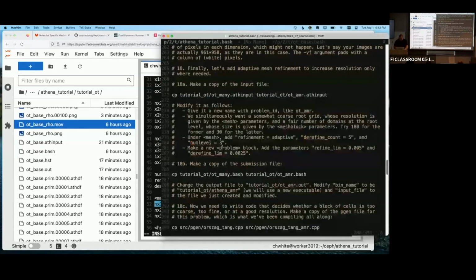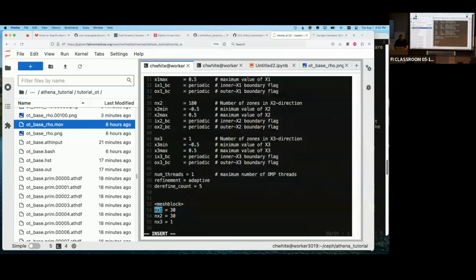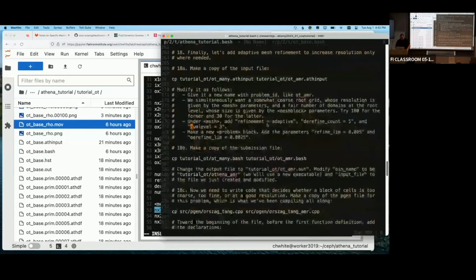So you kind of want to avoid that. And num level equals 3. This basically says, go 2 levels beyond root, right? You have to put a limit. If this goes up to like 20, you'd end up refining down to the atomic scale. Your code would take forever to run. So that's just the limit on how far down it can refine.